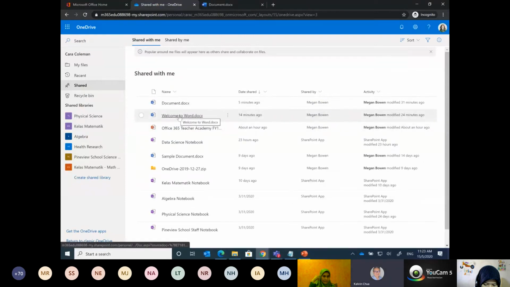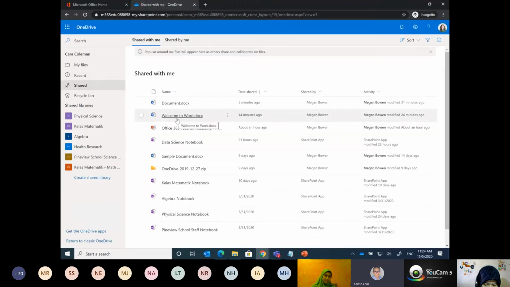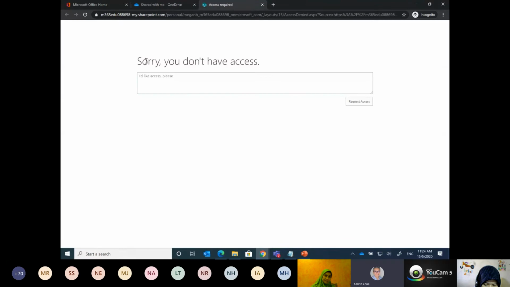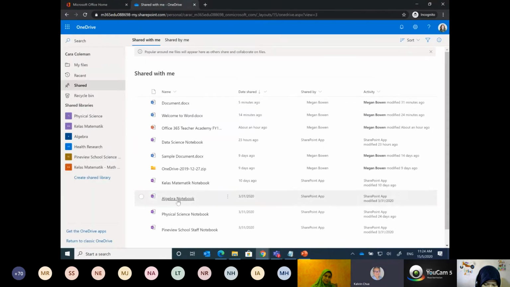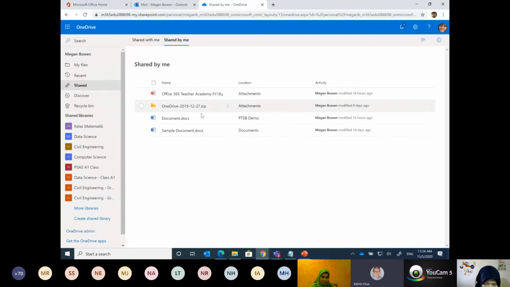Okay, let me try to access. Even sekarang sebab portal ni dia belum update, okay, but the permission tu already take effect. So when Kara is trying to access welcome to Word, dia akan keluarkan, sorry, you don't have access. So not to worry. I mean, if let's say kita share and then kita worry about later on they will go in and do the changes again.